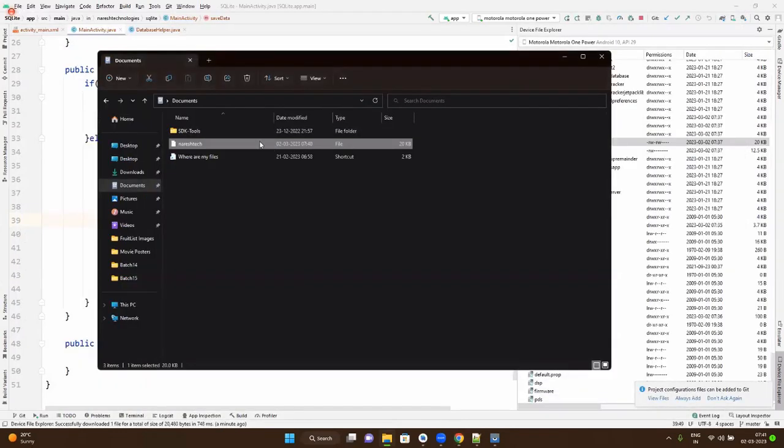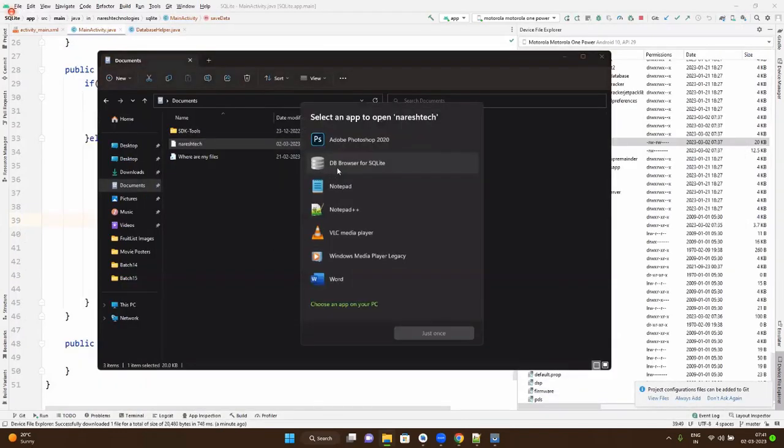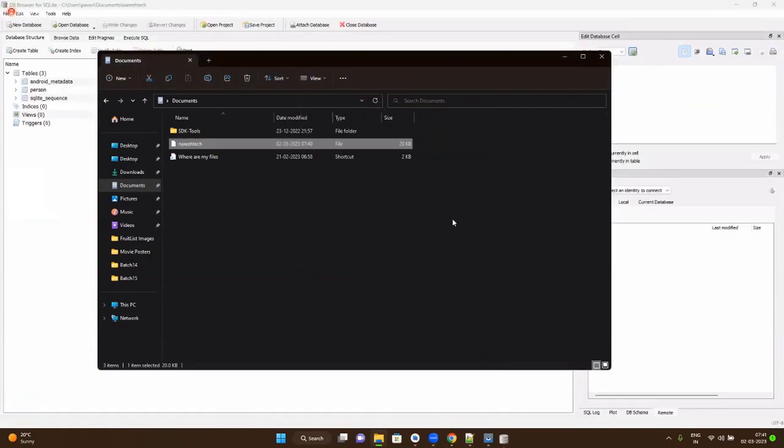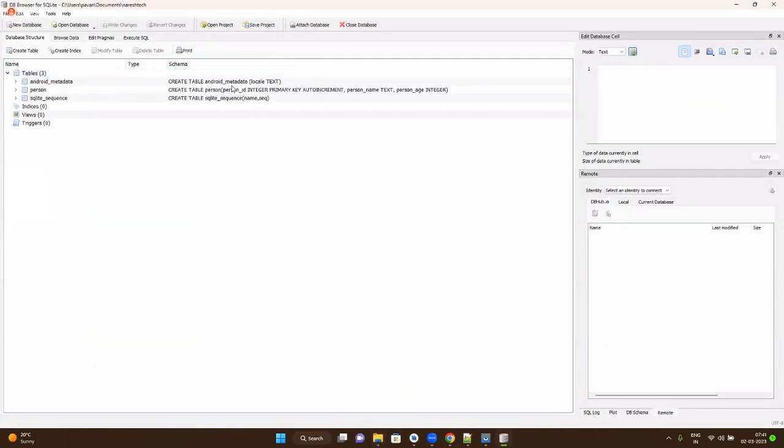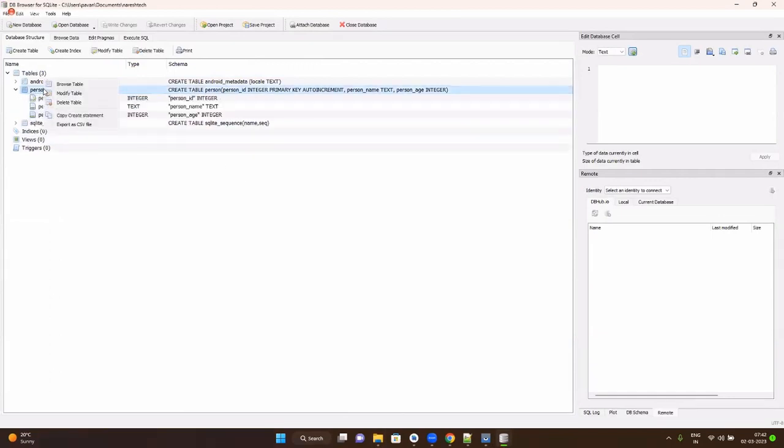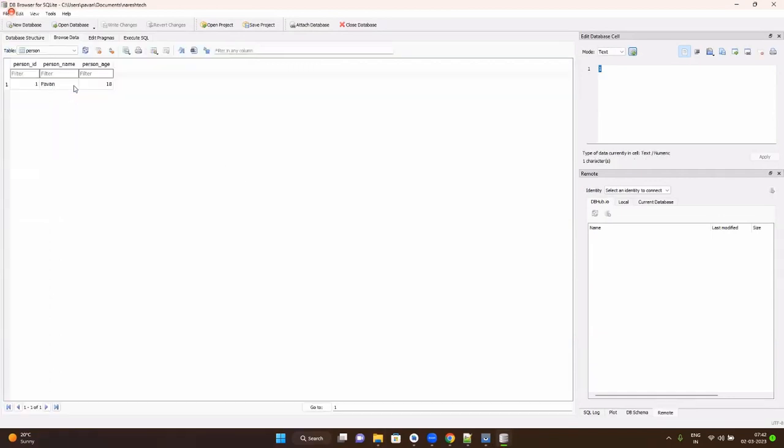So how do we open it? Simply right click, open with, select DB Browser for SQLite, hit just once. And that opens a theme like this. If you double tap on person or right click on person and hit browse table, you get to see the details. Pawan and Iten are stored. Okay. In a similar way, you can add as many values as you wish to, and that is represented as a table like this.